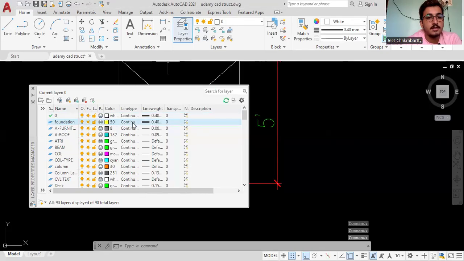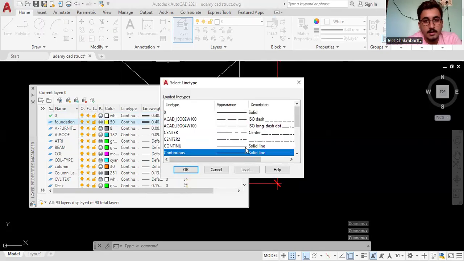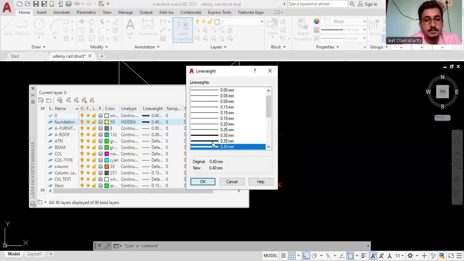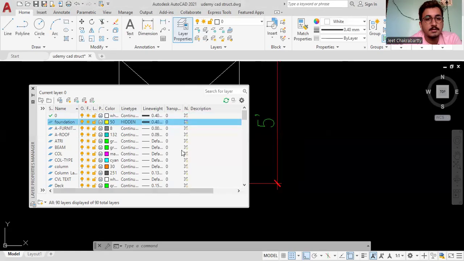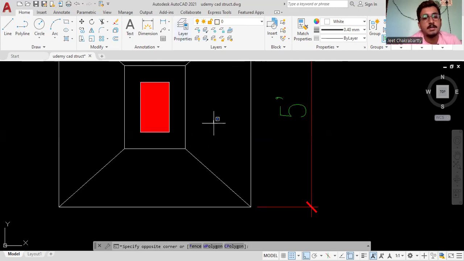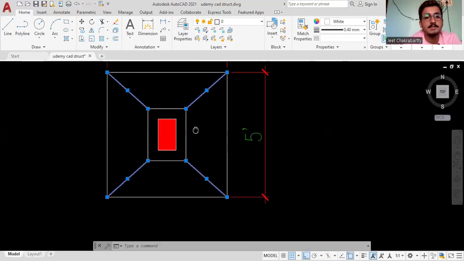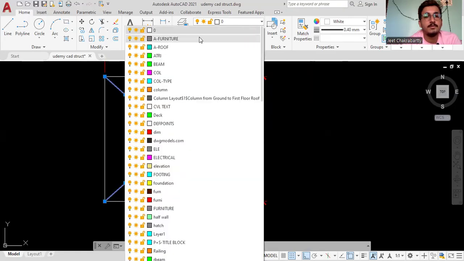You can change the part. This part I will change to a dotted line. Okay, a hidden line. Okay, we will just increase the size of this line also. And now what we will do, we will select these lines. Now we will select these lines and we will change them to that layer.